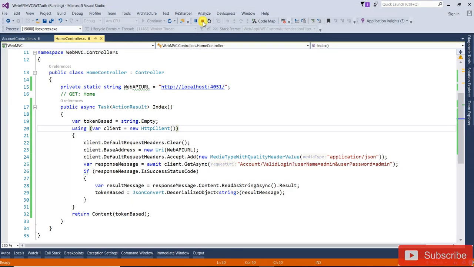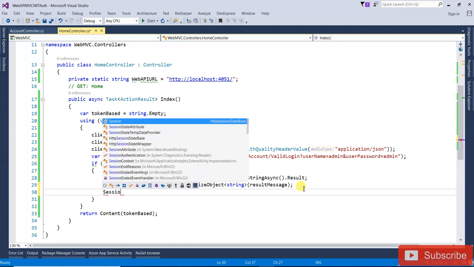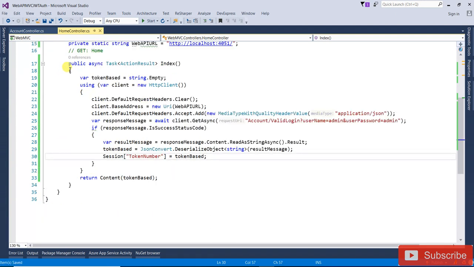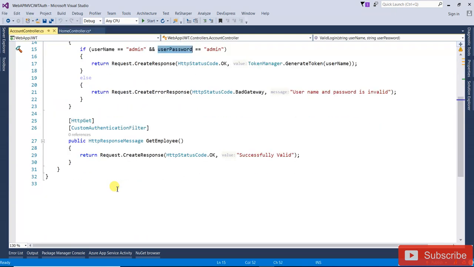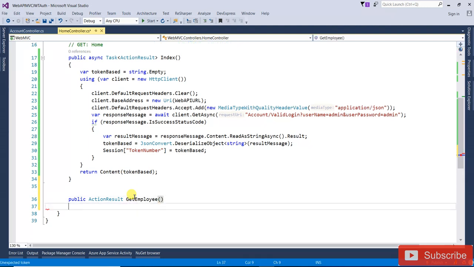So this particular token I'm going to add into the session. I'm going to write like a token number is equal to here, then token based. Okay, now going to create one more action method, that action result. It will return, with the help of the token, I'm going to call this get employee. So same thing I can write like a get employee.